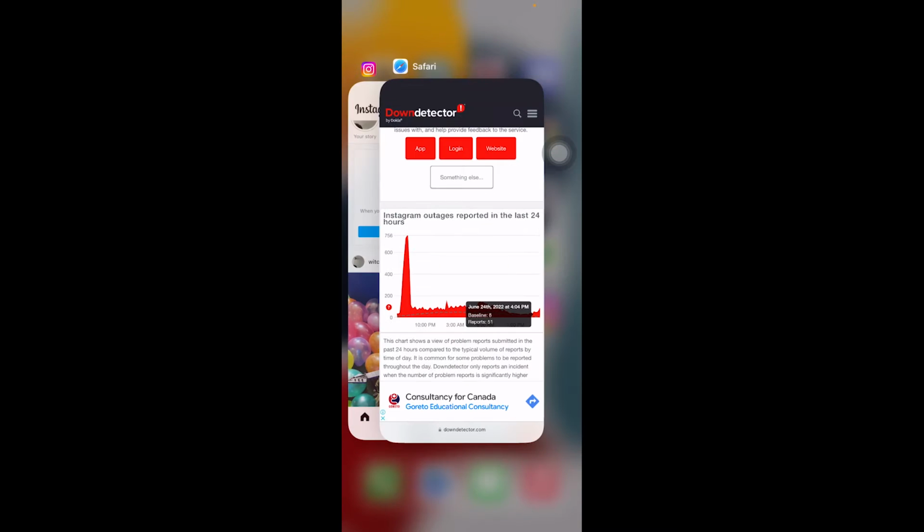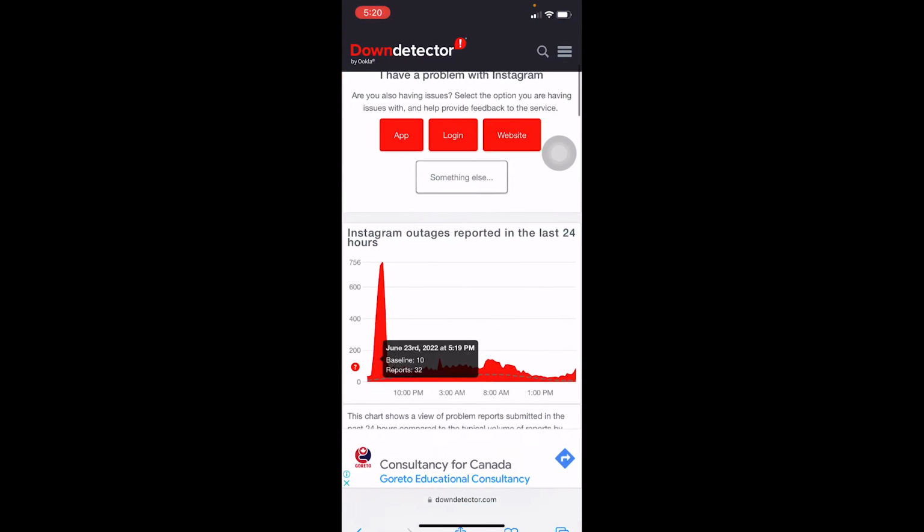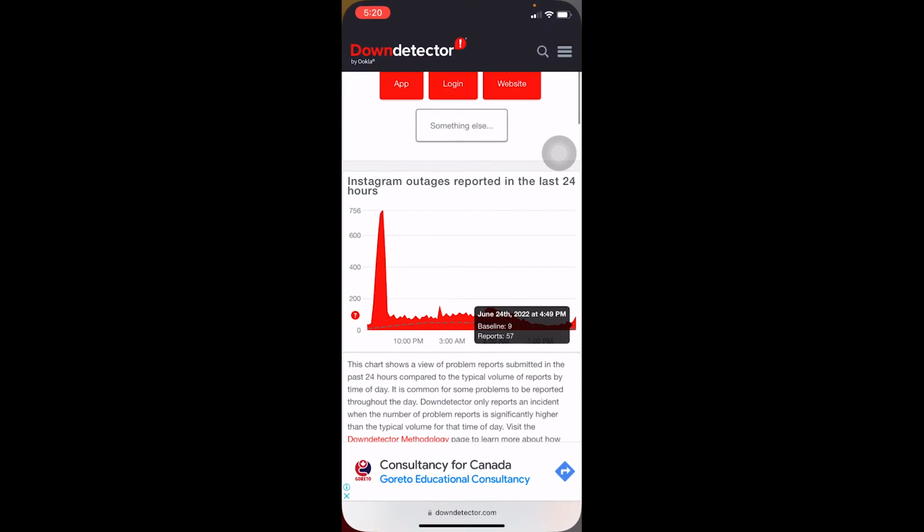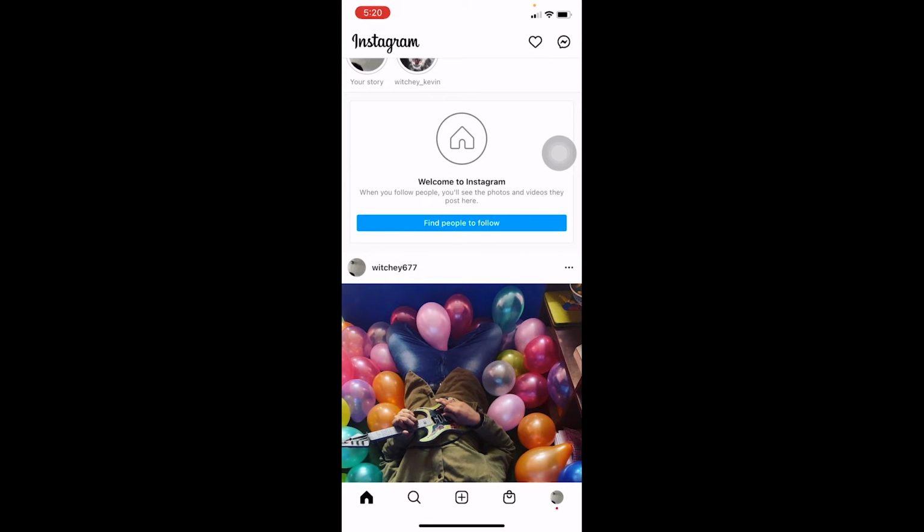All right, if Instagram is down, then the graph is going to peak over here. As you can see at the front part, it peaked. That means during that time Instagram was down, but right now at the current time it's the lowest, which means it's not down. All right, so you can check like that.